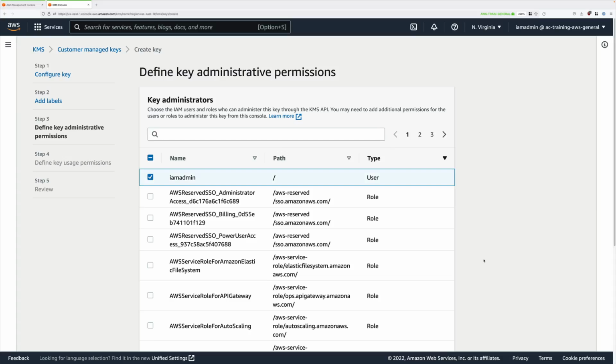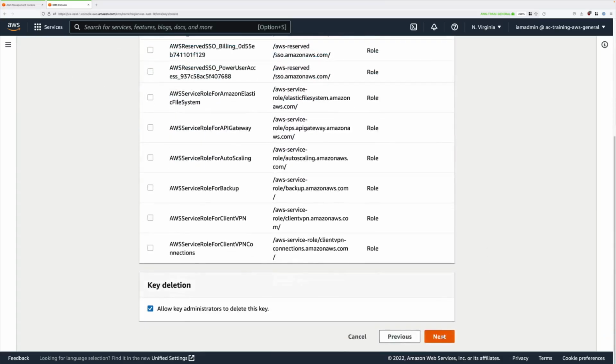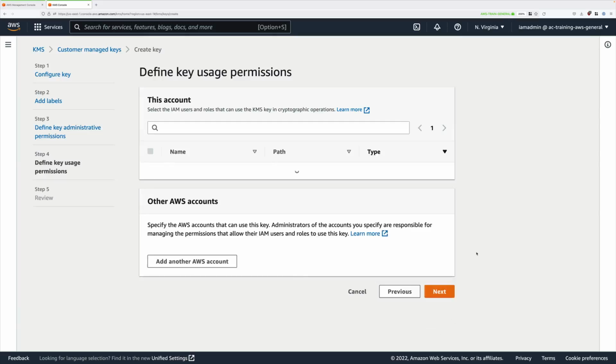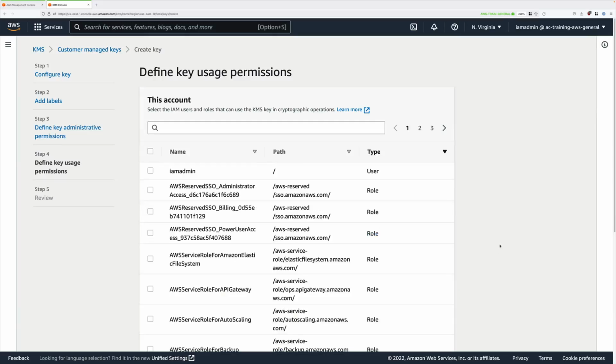Once you've done that, scroll down. There's a box here that allows administrators also to delete this key, and that's the default, so we'll leave that as is and click Next. Now the previous step is where we defined who had admin permissions on the key. This stage lets us define who can use the key for cryptographic operations, so encrypt and decrypt. To keep things simple, we're going to define it here, which adds the relevant entries to the key policy.